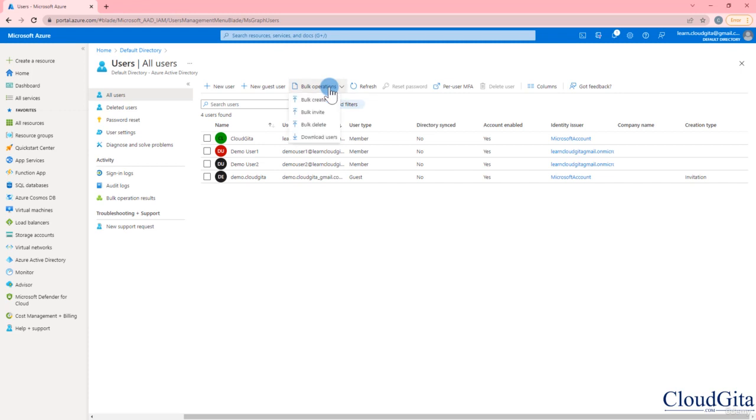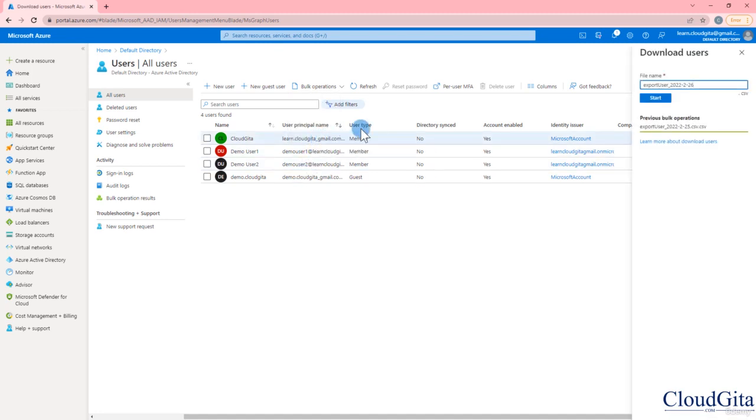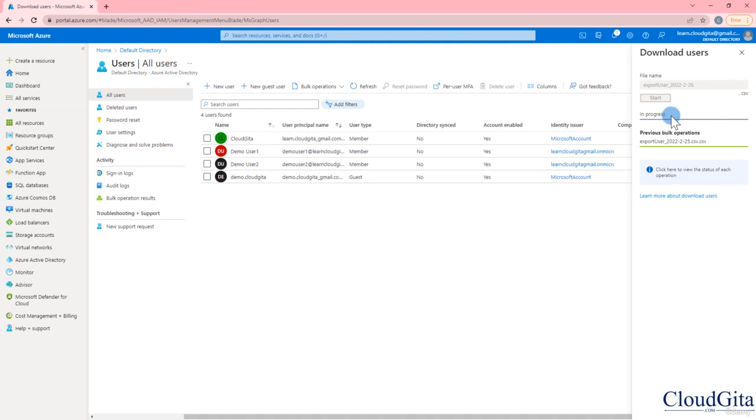So if I click here, you can see that you can create users in bulk, or you can invite or delete users in bulk, or you can also download all the users you have in your organization in CSV format. If I click on download users, you can select the name of the file here, and then just click on start. Within a few seconds, this will give you a file which you can download, and this file will have all the users from your organization. Now, meanwhile, this is in process.